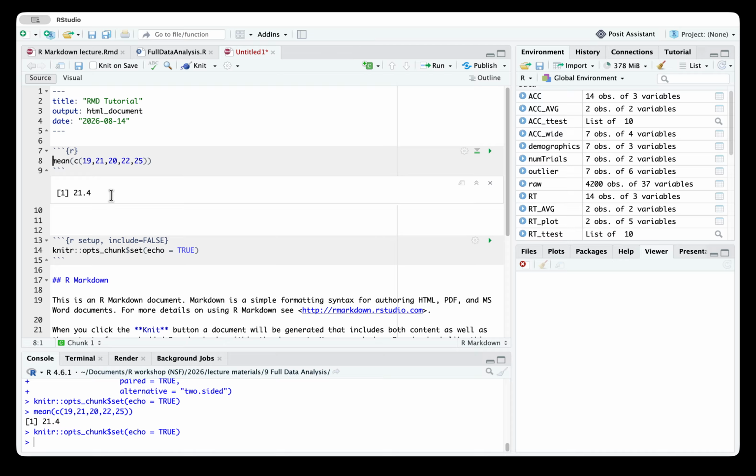Molly, do you have a question? Yeah, how are you creating code chunks versus text chunks? Yeah, we will get into that in just a moment when we actually start learning about how to format things. Thanks, that's a good question. Any other questions?